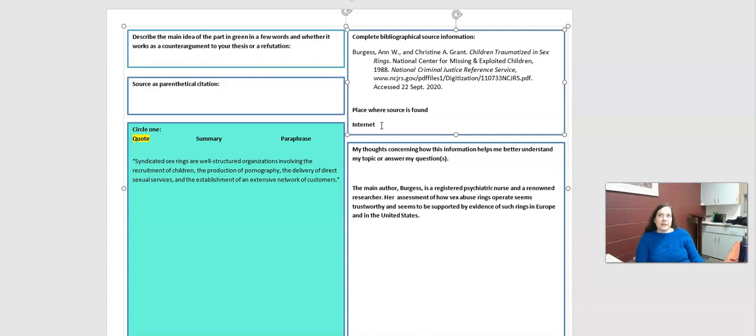If it was a print book, you would just say print book or something like that, just so I know if I want to go and search for that, I have a better idea of where I might find it.